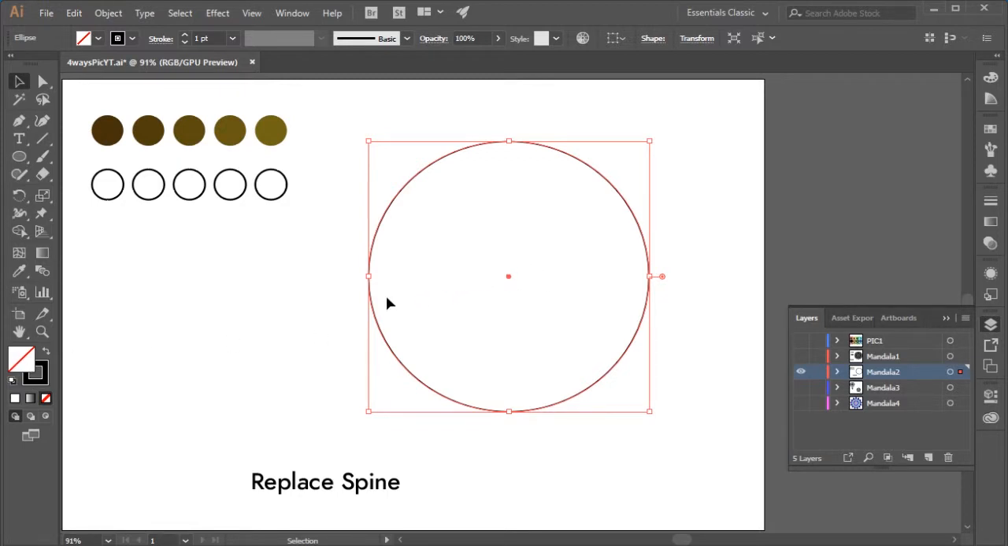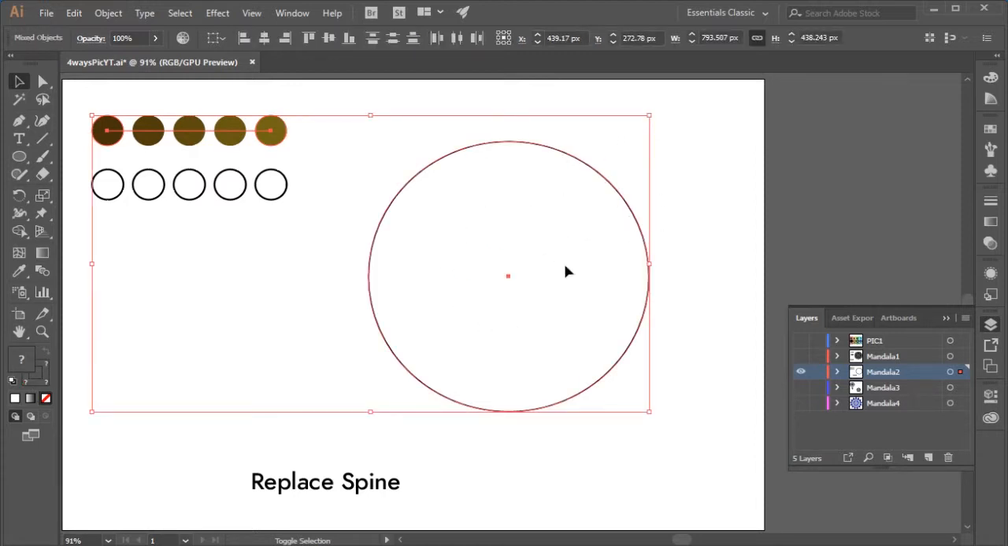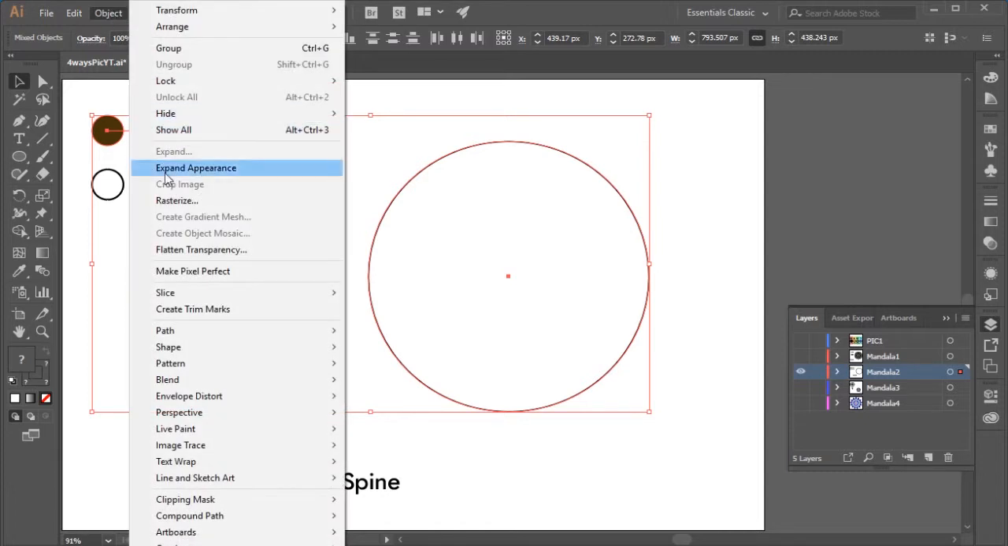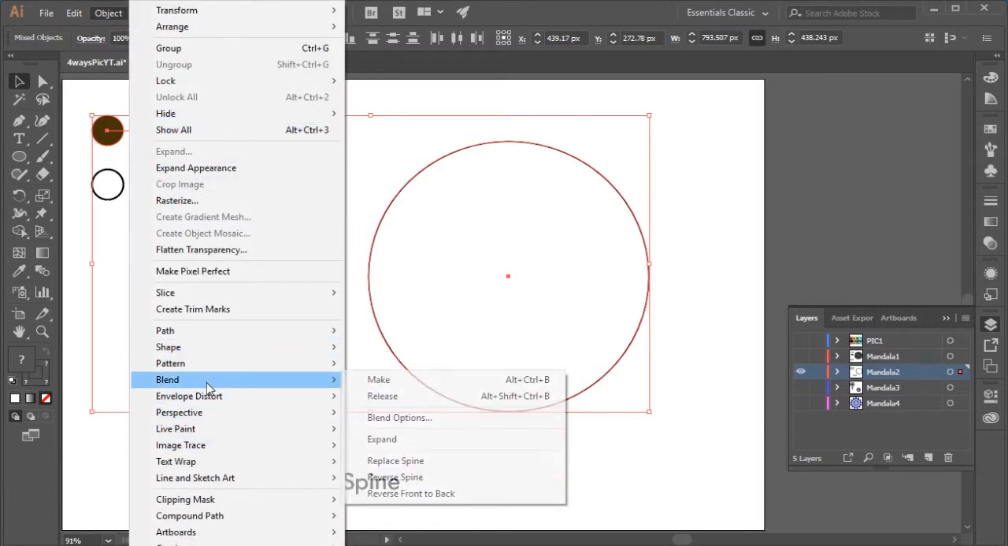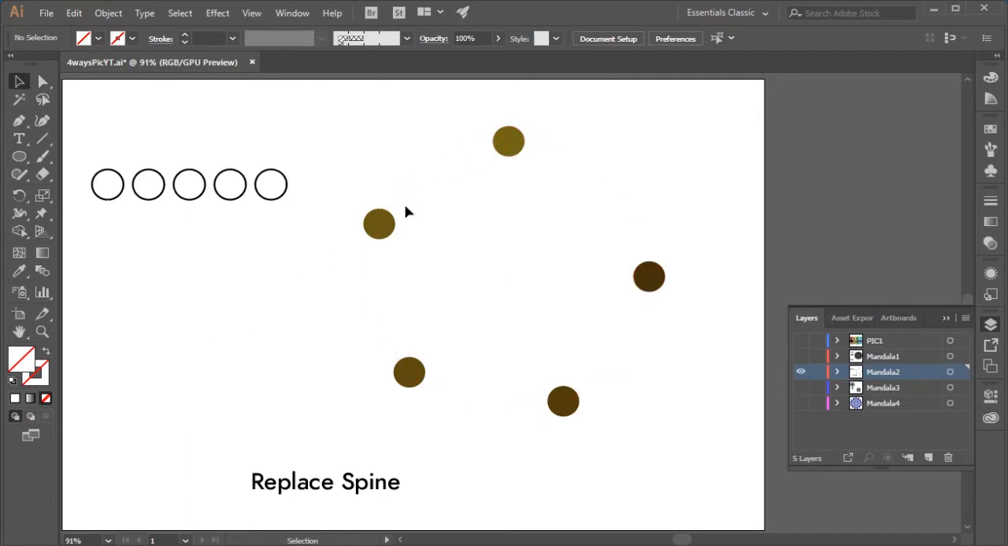And now what I want to do is replace the spine of this circle, or the stroke of this circle, with this blend that I have here. So I'm going to select the blend, shift, and also select our circle. I'm going to go to Object, Blend, and Replace Spine. Great. So now you can see that the blend has been applied to our circle. If I select it away, you can see that it's been applied around, and that's awesome. That's what we wanted.